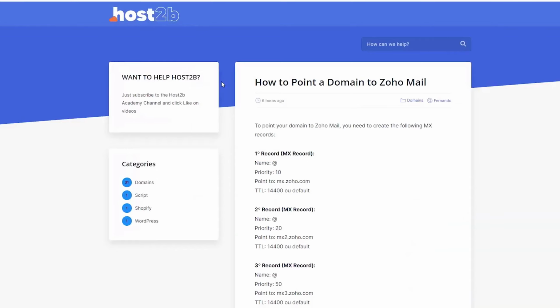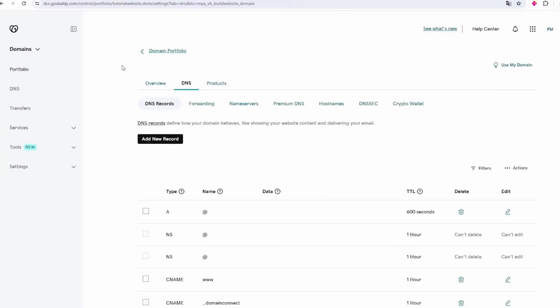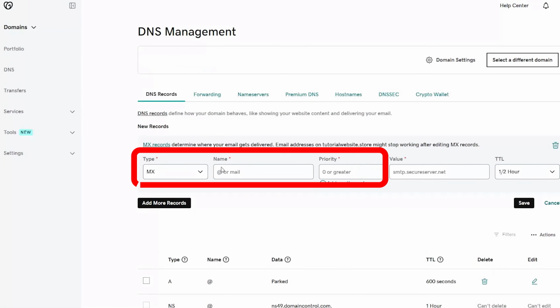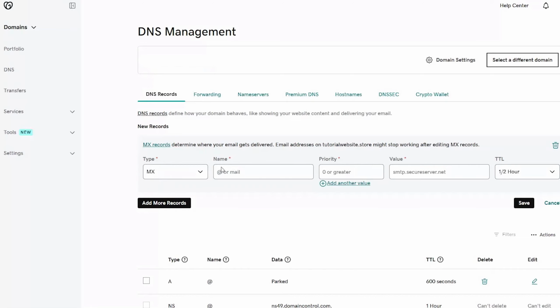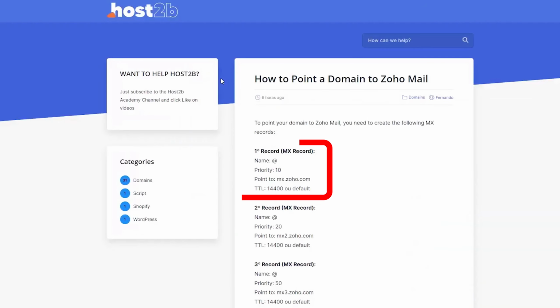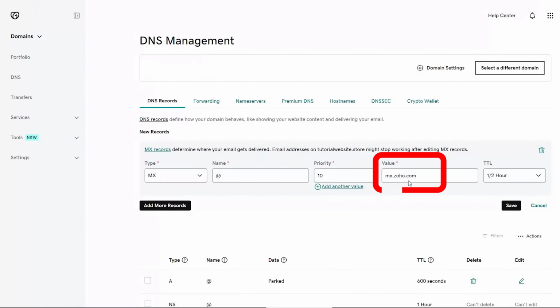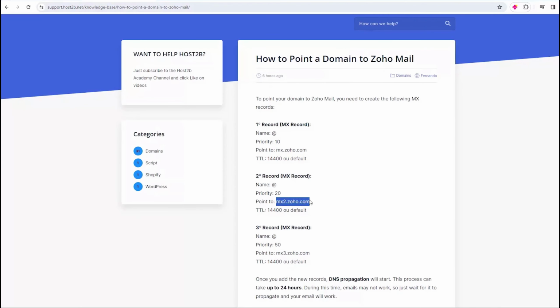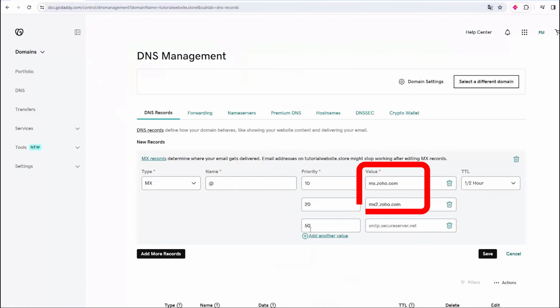So now I will go back to GoDaddy and I will click on add new record. Then here I will enter the type MX and the name and the priority I will start with 10, then copy the first name right here in the first record mx.zoho.com and paste it just right here. Then click on add another value double times because I will add here 20 and 50. Then copy these values, this in record 2 and in record 3, then paste them just right here.